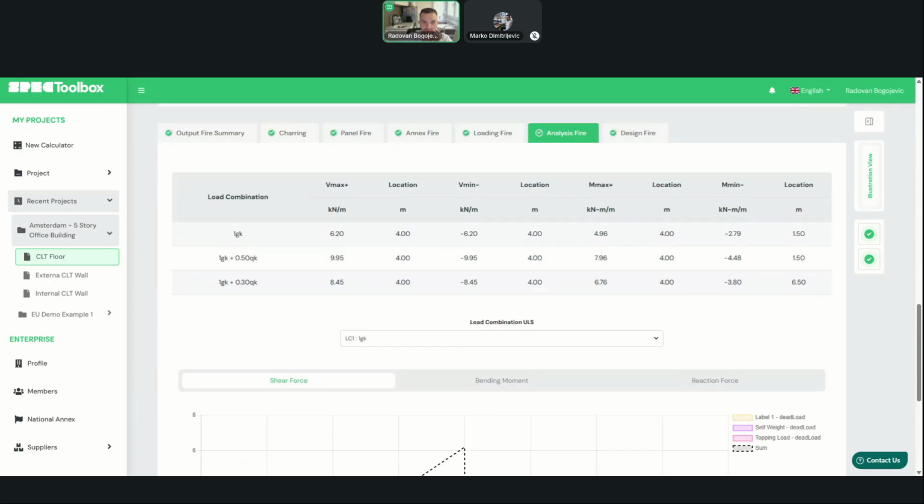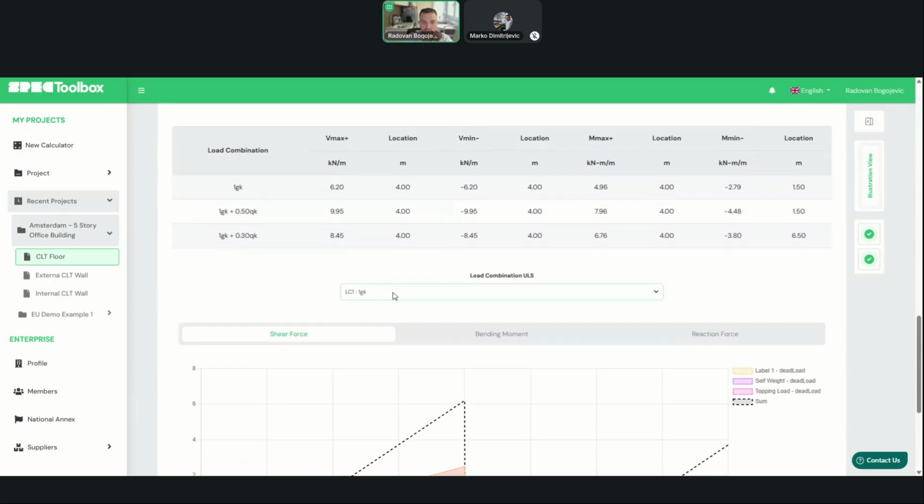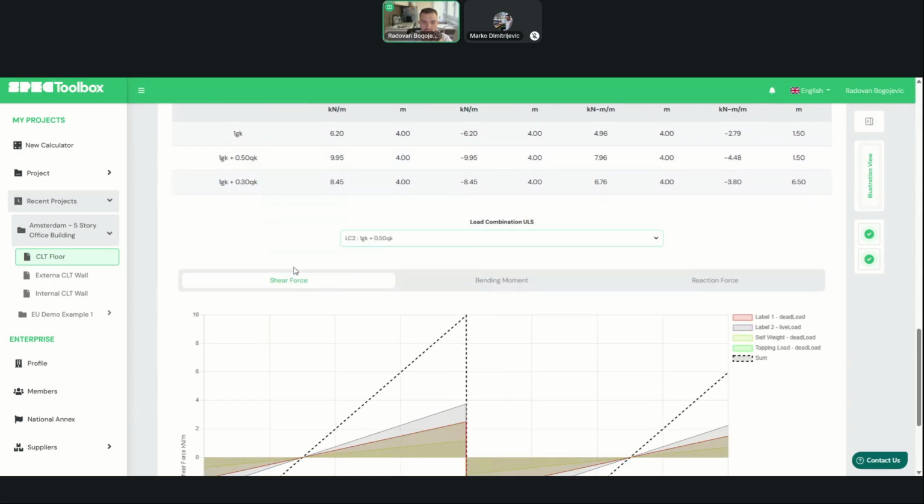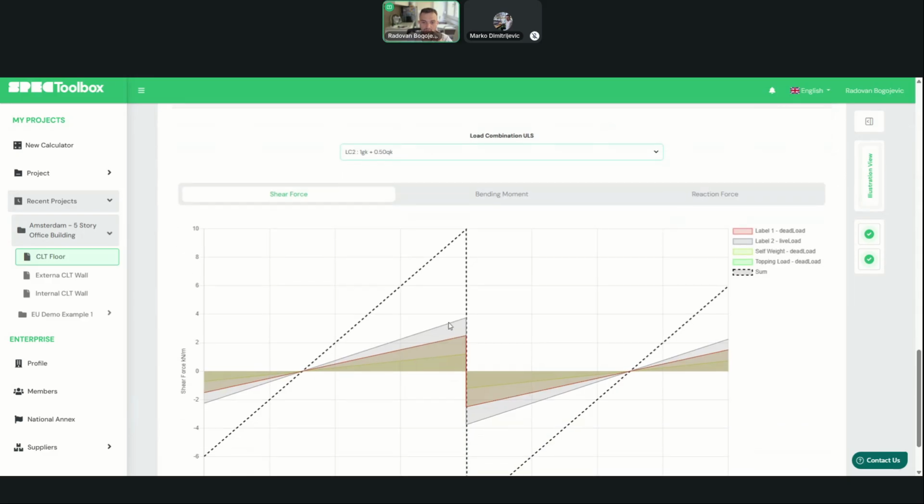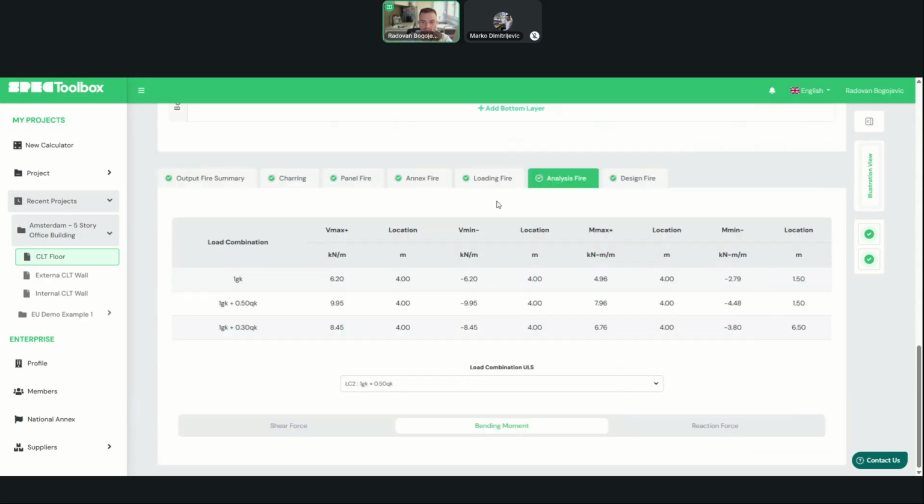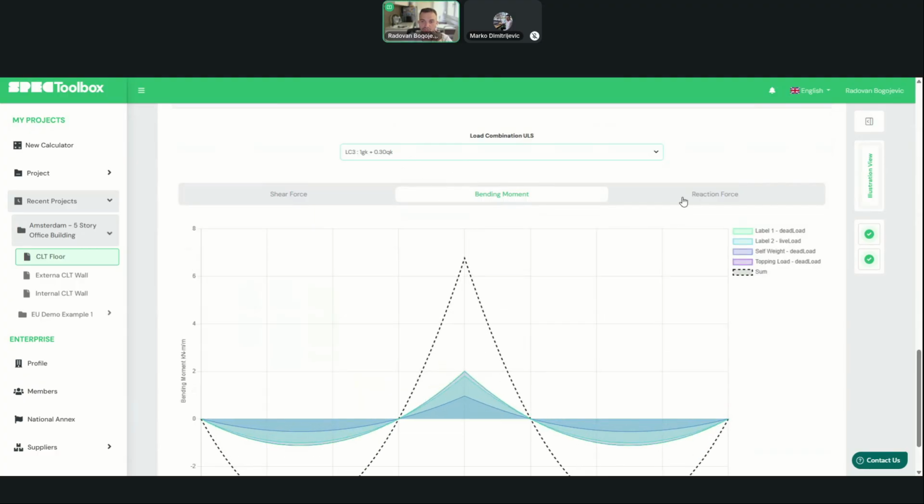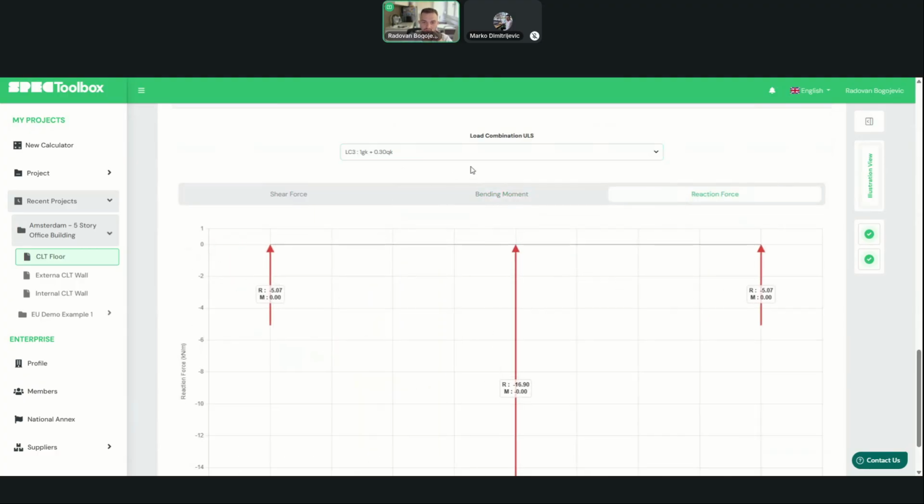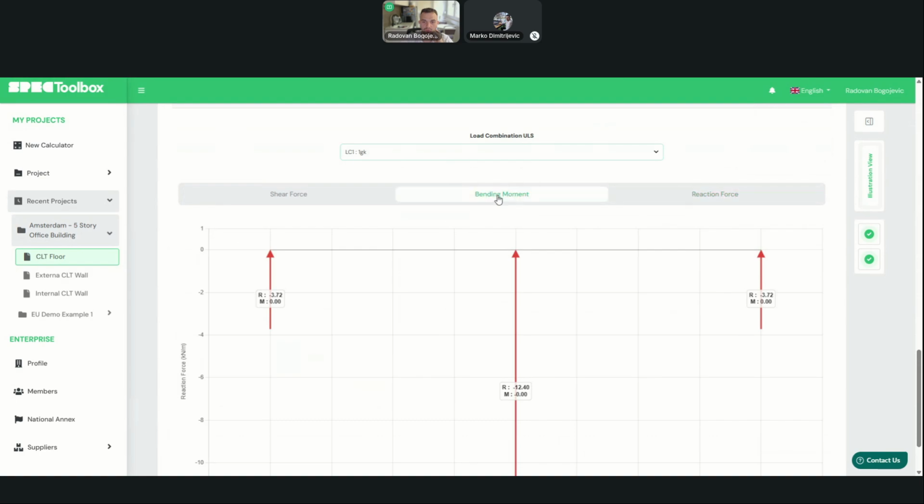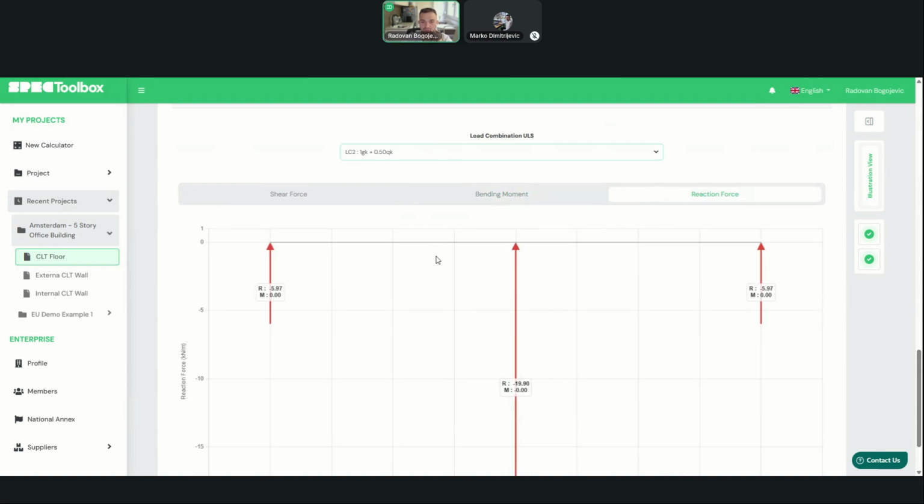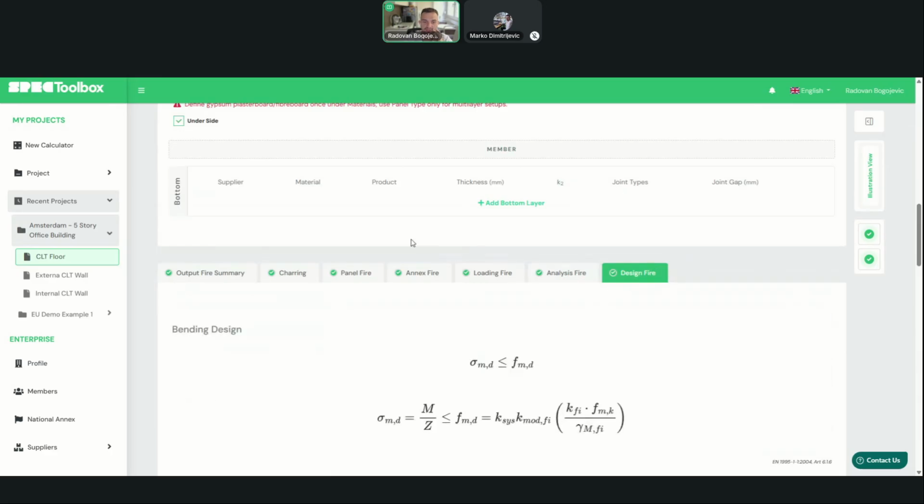So here we also have all the load combinations, and we can switch between them, see the shear force at each point, the bending moment also at each point with all combinations used, the reaction forces also. You can switch between the load combinations, and designing fire.